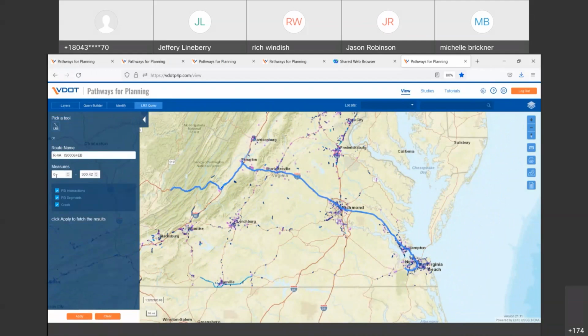Okay, so when I select 64 eastbound by typing and selecting it, it's then going to highlight all of 64 eastbound, from 0 to 300.42. So if I know my mile markers and I just want to look at the Charlottesville area, I can say 118 to 124.